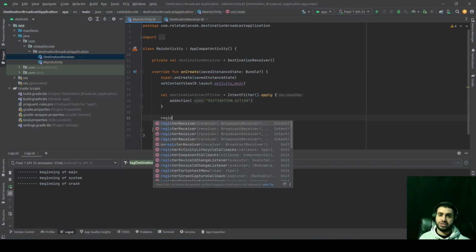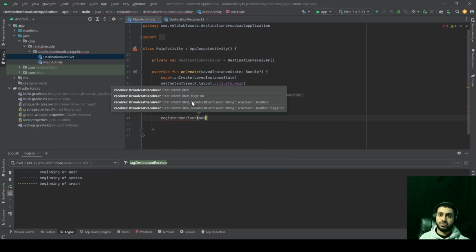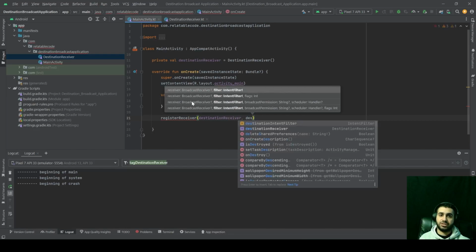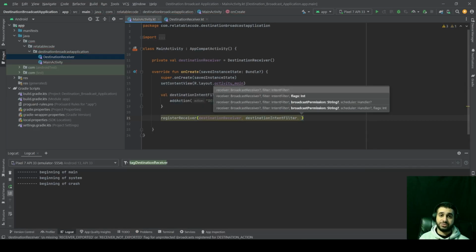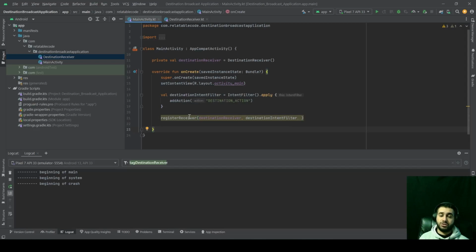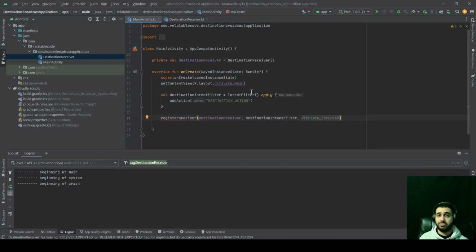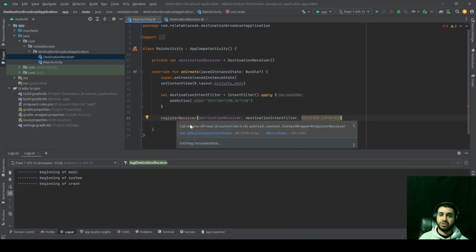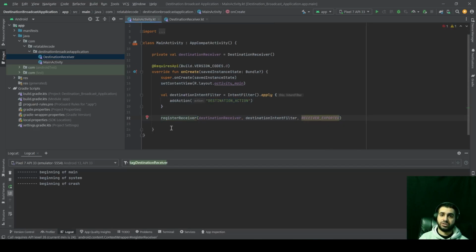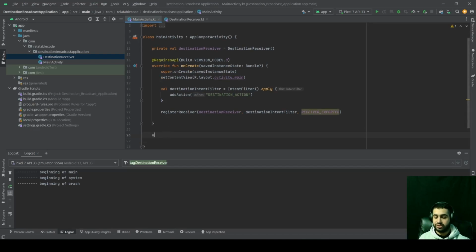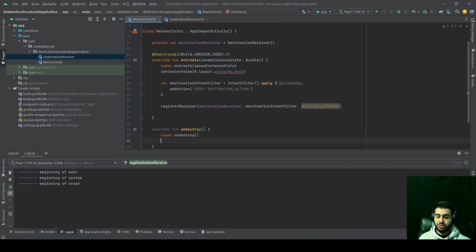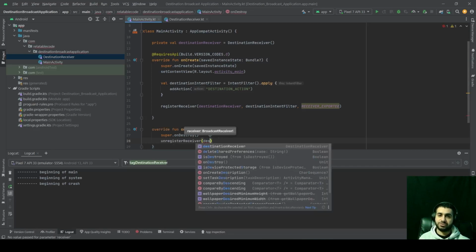And now we're going to register this receiver, which will take our destination receiver and our destination intent filter, as well as a flag. But this time we're going to use RECEIVER_EXPORTED because we want to have this receiver exposed to our other application, so that it can properly intercept that action. And this will also require Android 26. And also inside the onDestroy function, you can unregister that receiver.